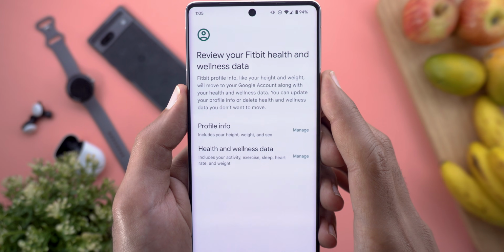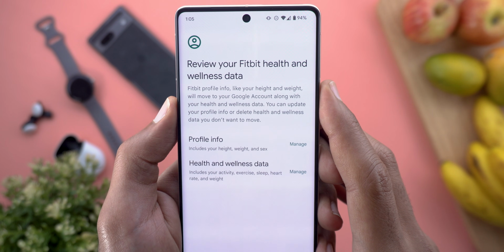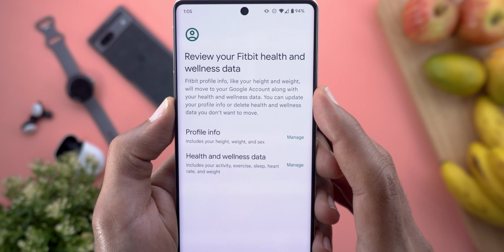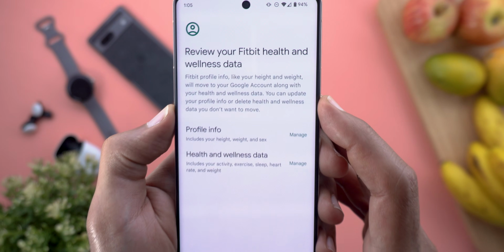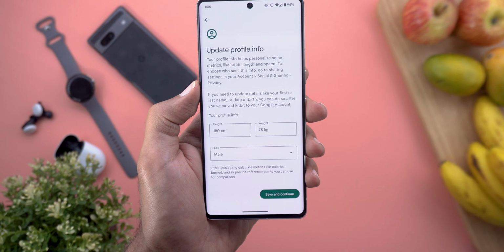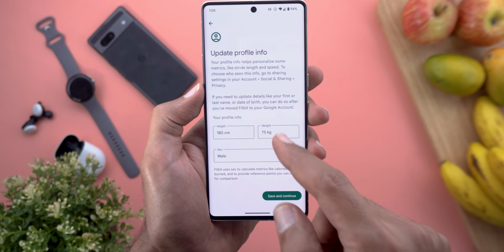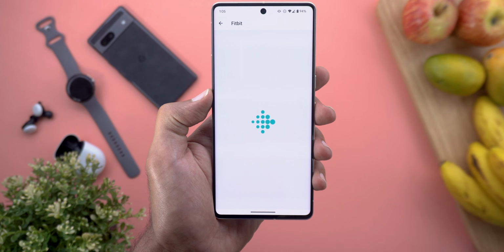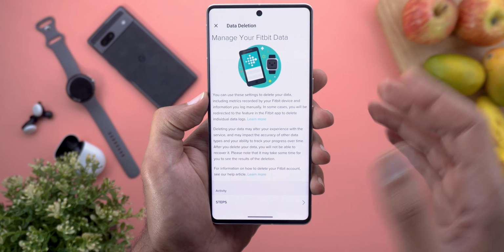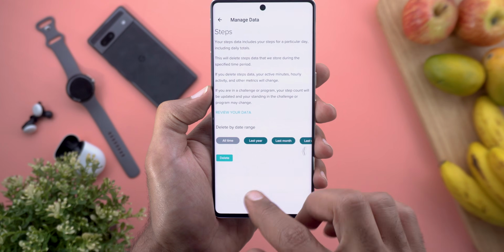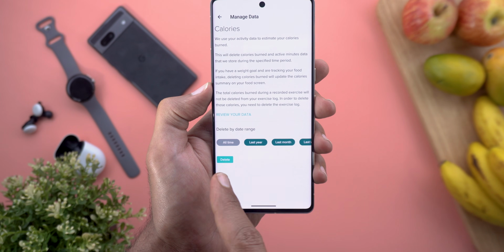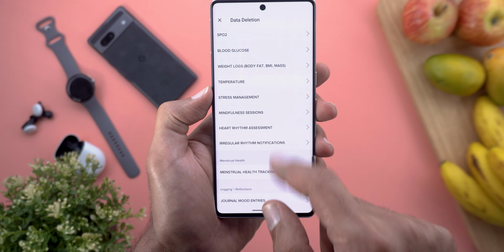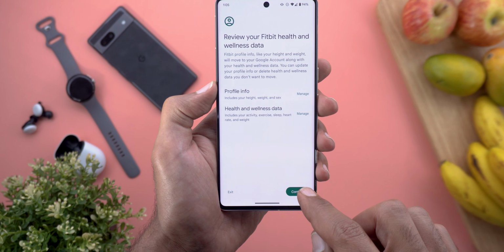Then you can review and confirm what you want to move from Fitbit to Google. It says here at the top that the Fitbit profile info like your height and weight will move to your Google account along with your health and wellness data. You can update your profile info or delete the health and wellness data you don't want to move. So for example, you can tap on Manage here on the profile info and you can update this data or delete it entirely. And the same thing can be applied to the health and wellness. It will take some time to show you what's gonna migrate here. So you can tap on each one and you can decide if you want to delete this data before moving or you want to keep it in the migration process. And now let's tap on Continue.